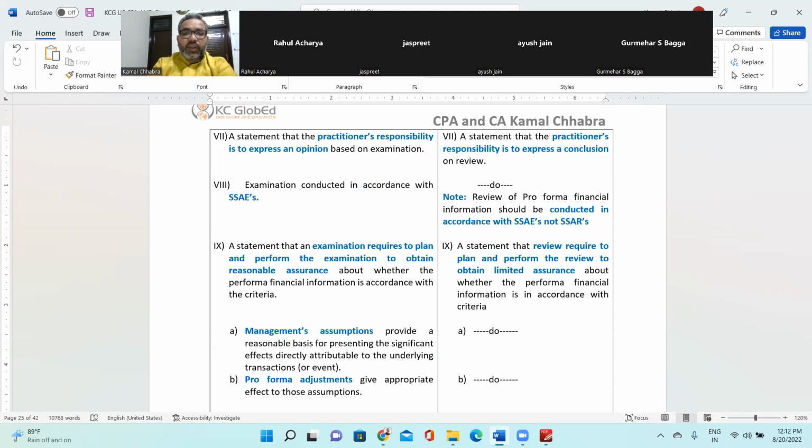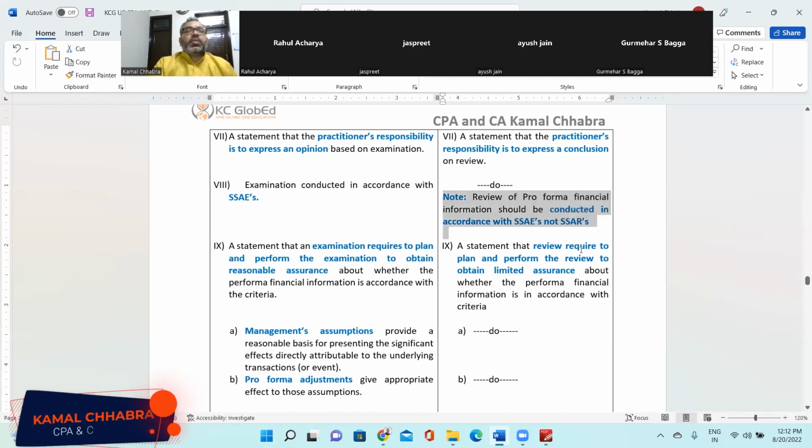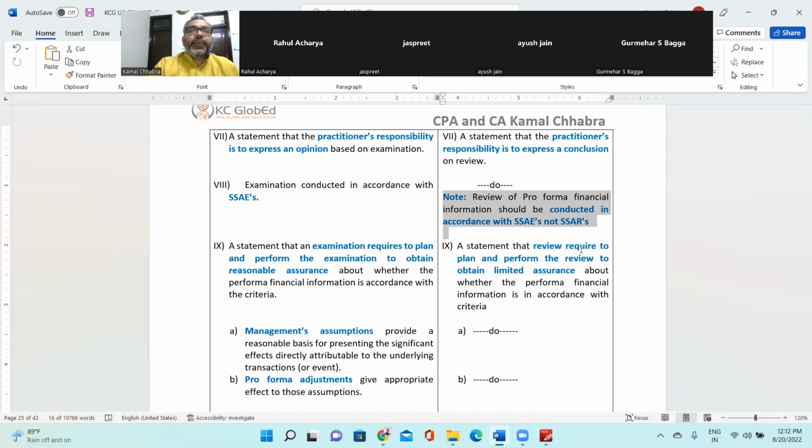If you look at the note I specifically mentioned here, so that you will not get confused under which standard you will be performing either review or examination of pro forma financial information. Both come under SSAs, right? Review of pro forma financial information should be conducted in accordance with SSAs, not SARs. So here you may get confused. It's a review engagement, but for the review of pro forma financial information, you'll be using SSAs, not SARs. Make sense? This is a major difference.